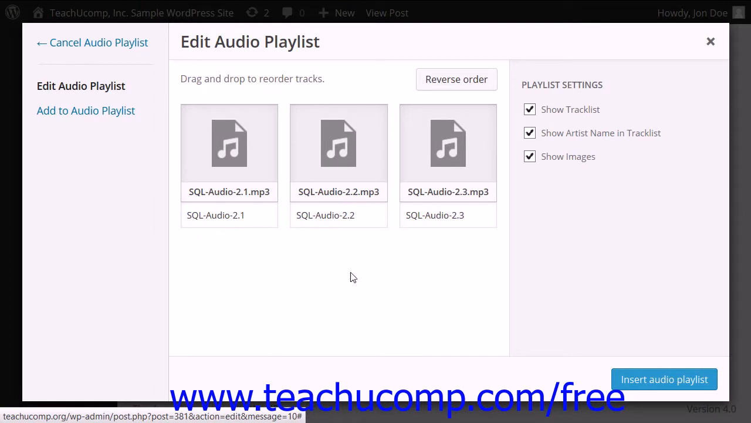To insert the audio playlist into your page or post after setting the audio playback order and settings, click the Insert Audio Playlist button in the lower right corner of the Edit Audio Playlist window. To cancel creation of the audio playlist, you can click the Cancel Audio Playlist button in the upper left corner of the Edit Audio Playlist window to return to the Create Audio Playlist window.